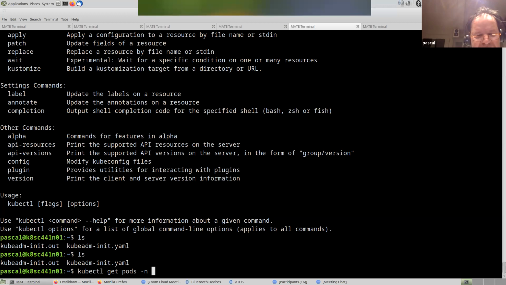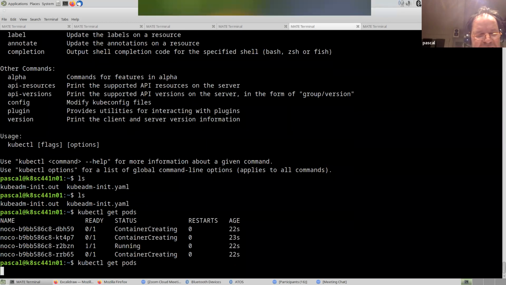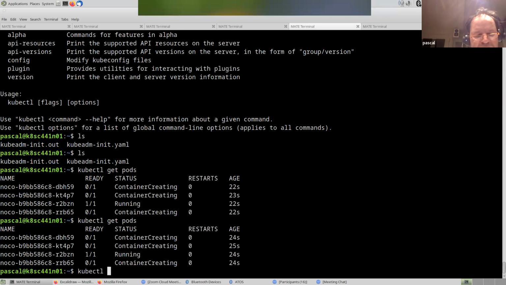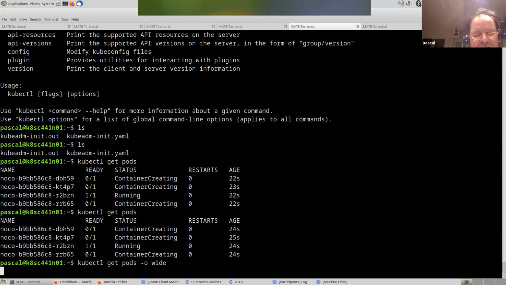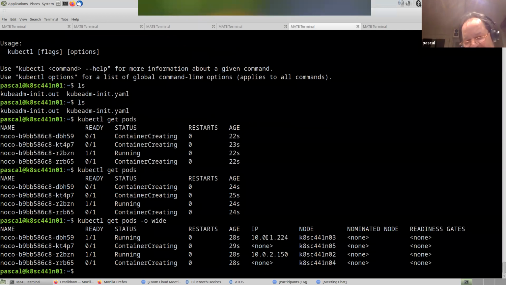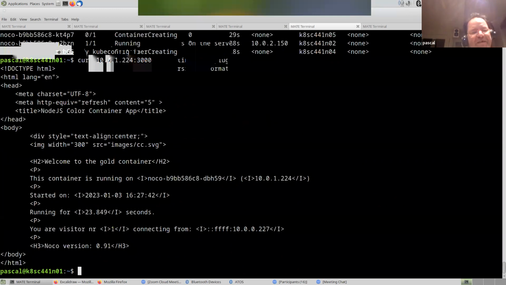Okay, let's see. Get pods. Okay, one is running. Kube control get pods minus o wide. And you can see here that Cilium, for example, doesn't listen actually to the pod IP addresses, the subnet, for example, that I created. And that's not a big issue. Let's see if I can actually get some traffic on it. So if I do this, yes, you can see the application is actually running on this one.